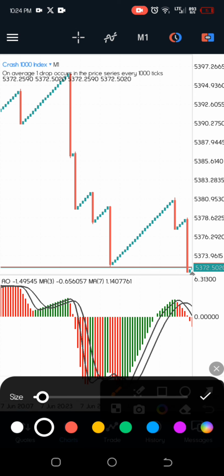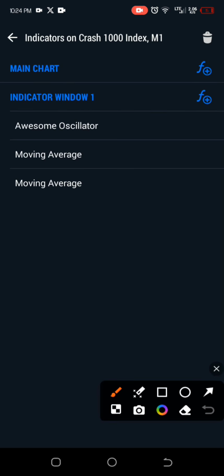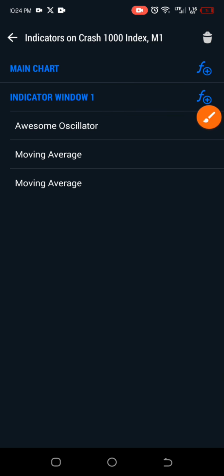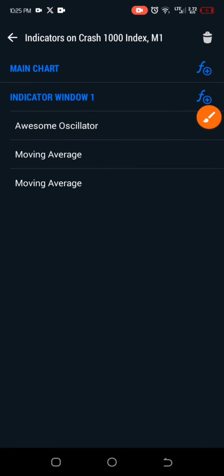Okay, so this is the icon we are going to be using for all the things. This is the way you are going to add your indicators. So click on it, and the first indicator you need is the awesome oscillator. So how do you add this awesome oscillator? We click on this F icon right here, search for the awesome oscillator, and just set it as default. Okay, set the awesome oscillator as default.